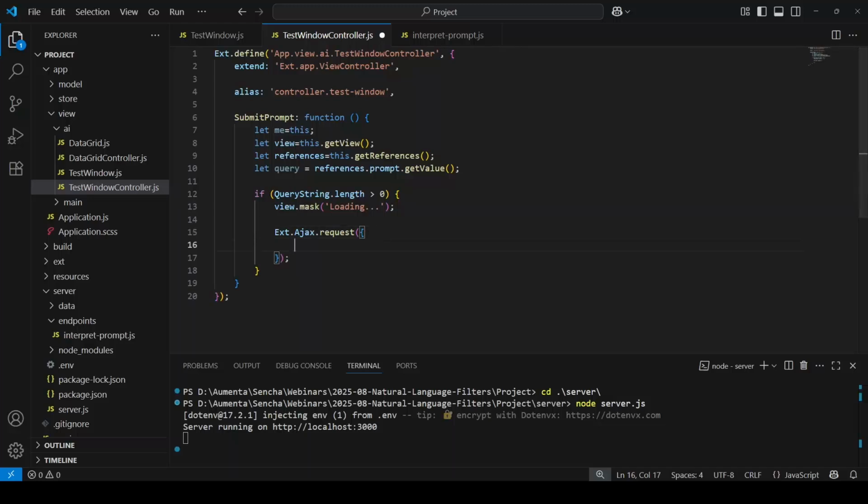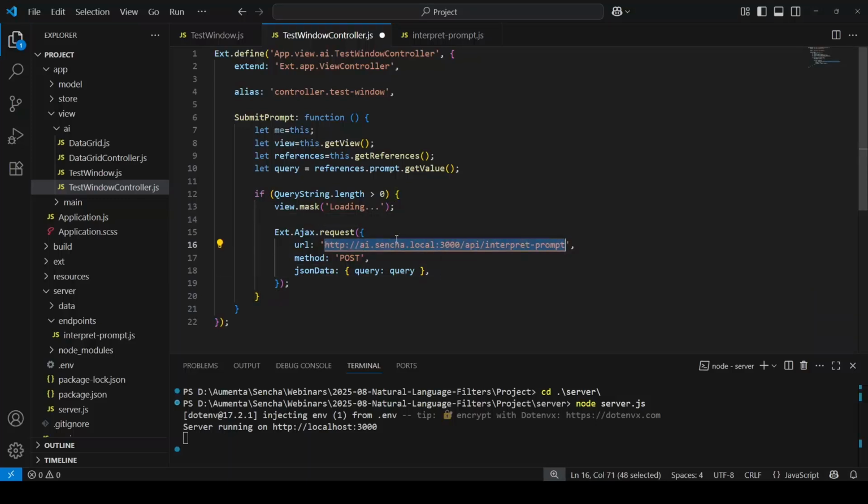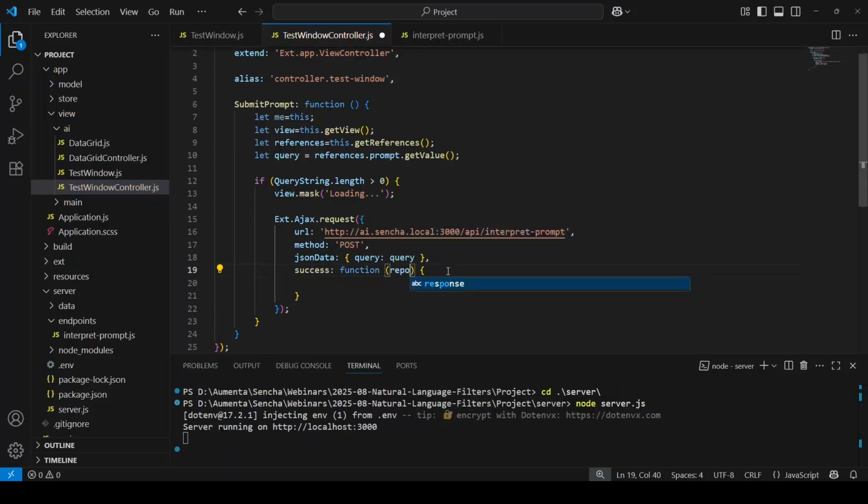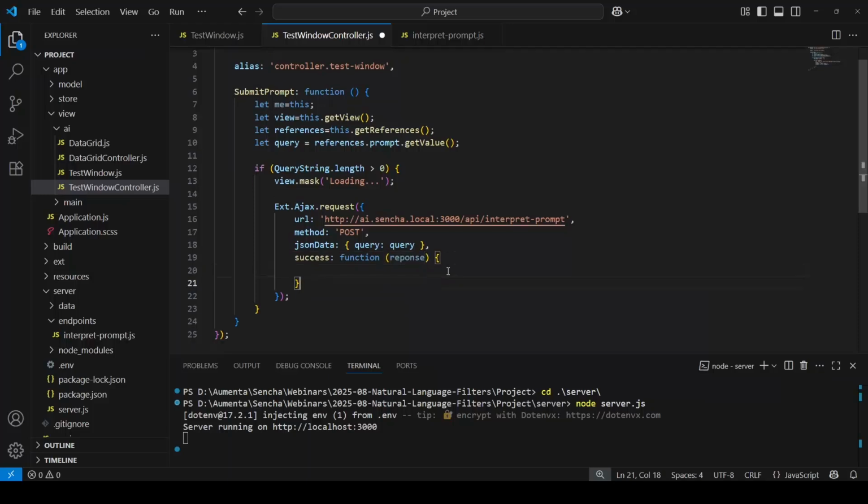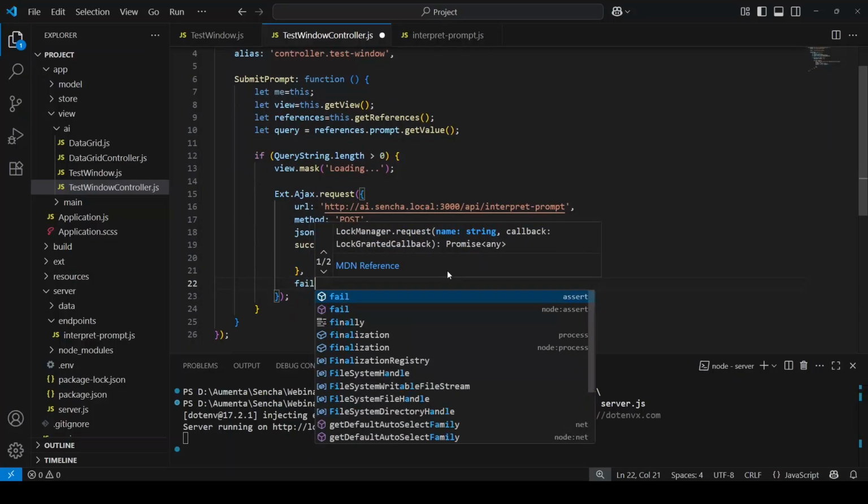And here, I'm going to put the URL, the method, and the JSON data. As you know, this is the URL that I have. This could be something different, but this is where my server is running. API is because I set up my server like that, and this is the name of the actual endpoint. I'm sending it with a post method, and this is the data. Then Ajax calls have a success property that receives the response, and it also has a failure property.